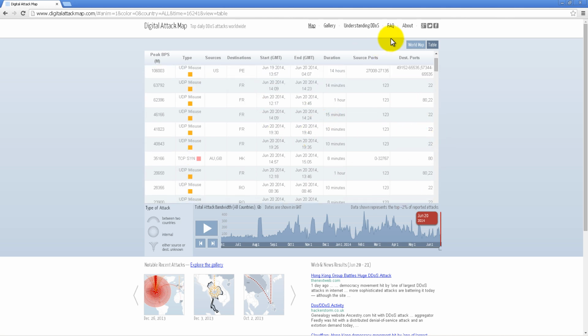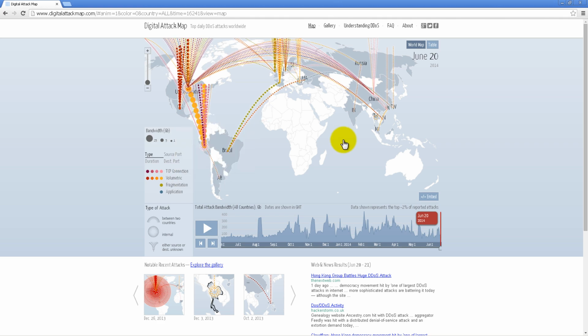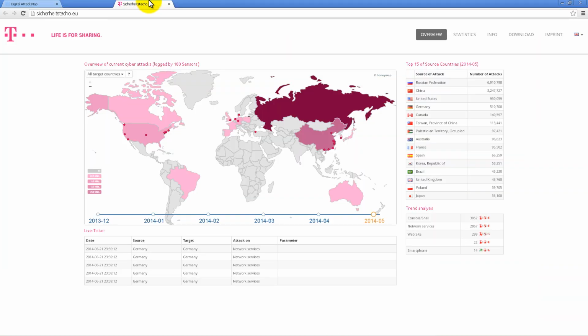So pretty neat stuff to be looking at here. If you've got a spare screen, this is definitely something that looks good. Let's take a look at another one. This is by good old T-Mobile. I'm not even going to try to pronounce that. I'll put the link in the YouTube details down there.